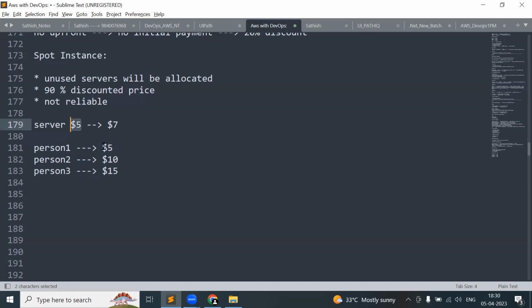AWS will not come to this person and ask, we have increased the price, are you willing to pay some extra amount? They won't ask. They will immediately revoke it without asking this particular person, without any prior intimation. Now the price has been increased to $11. This person also will lose access to the server. Only this person will be able to use the server. If it is increased to $16, this person also will lose access to the server.